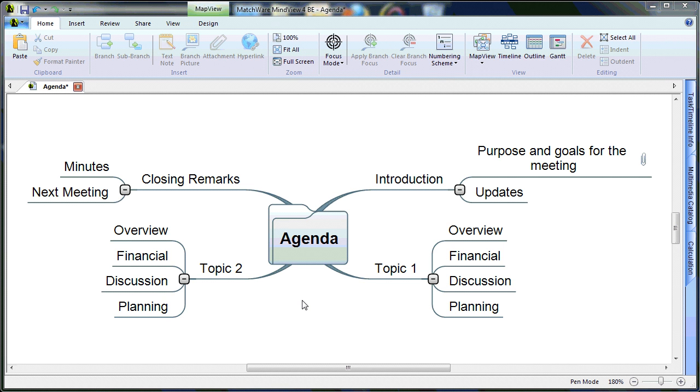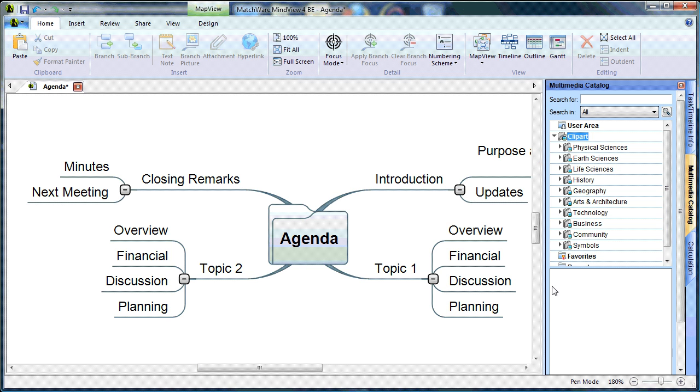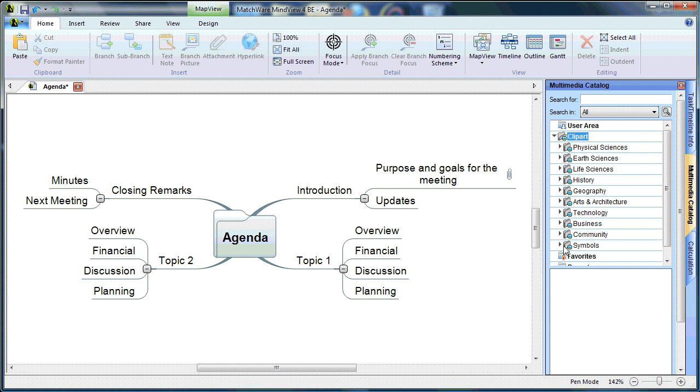Now that we've successfully brainstormed and organized our branches or topics, let's add some images. It is proven that visual imagery helps in recall and retention. It also helps to clearly define relationships in a mind map and allow audiences to understand concepts in a more efficient manner. By launching the multimedia catalog on the right side of the screen, you can see that MindView comes packed with over 2,000 multimedia images separated into subject matter and category.